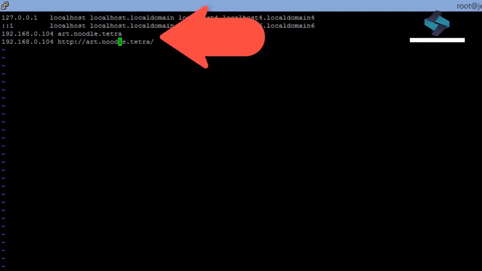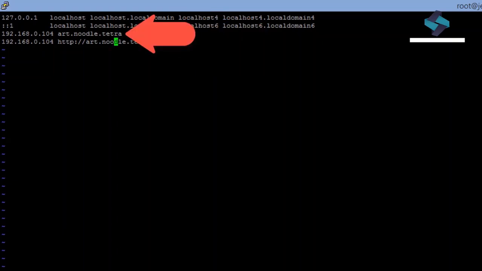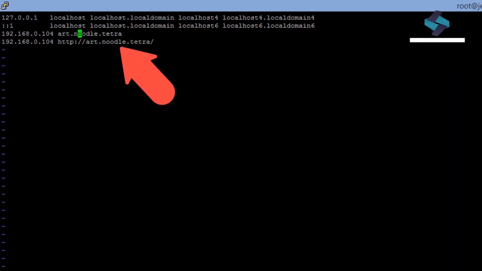And because of the special architecture of Jenkins, we need to create two entries. One for the base DNS hostname, art.noodle.tetra, and another one for the HTTP endpoint for our Artifactory server, http://art.noodle.tetra/, so that Jenkins can access both these endpoints without any issues.